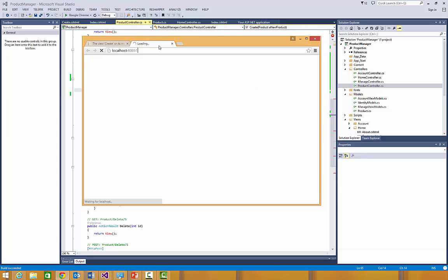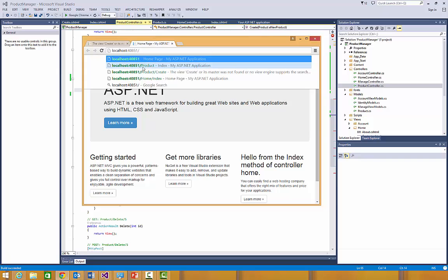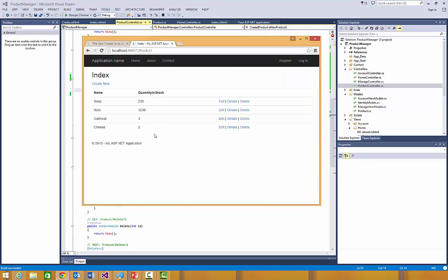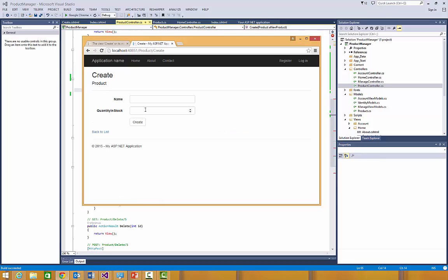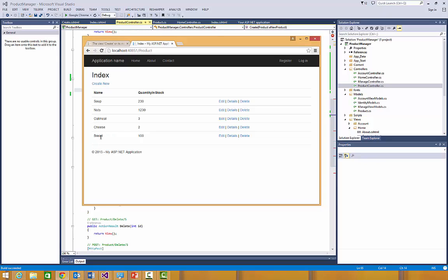Again, we'll go to our product controller. We'll create a new one, and let's call this bread. We have 100 loaves of bread in stock. Again, these are the form fields. When we click create, it will send it back to the controller. The post method will pick this up, automatically create a new product for us, and redirect back to our index class.